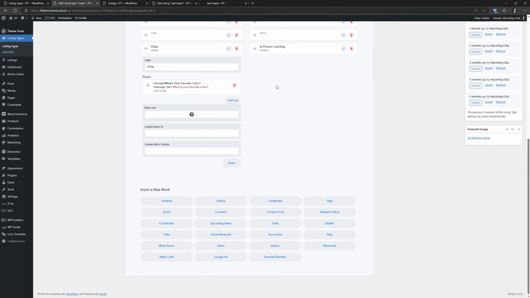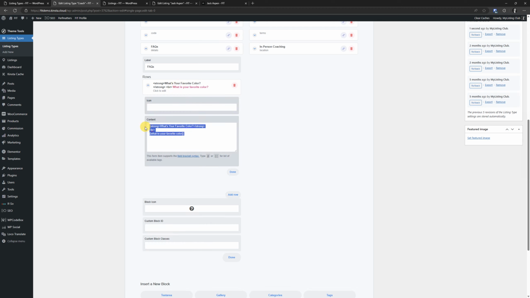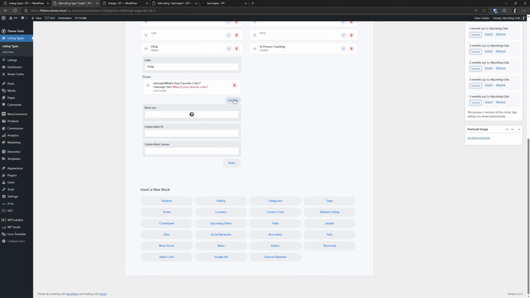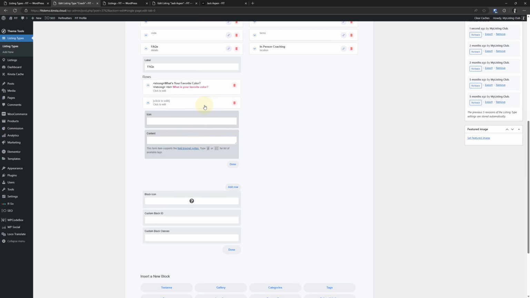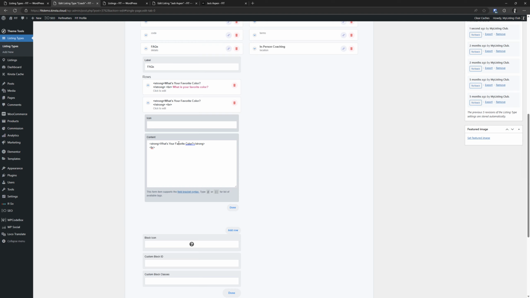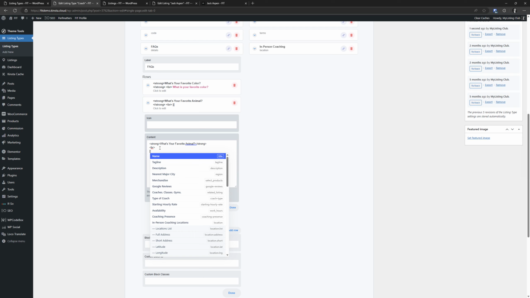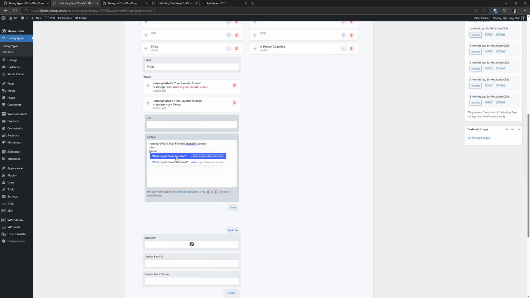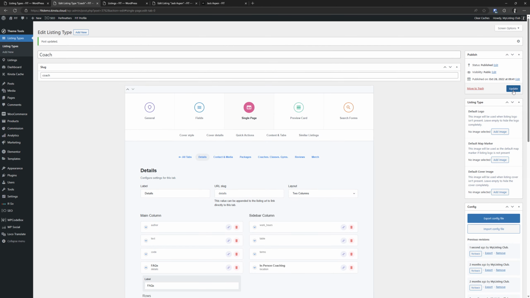So let's go back over here to our listing type. Let's run through adding a second question. I'm going to go ahead and just copy this top part here. Okay. Click add row. Click into the row. We're going to leave the icon alone. We're going to paste this in here. So this is our question that displays on the front end. What is your favorite animal? Okay, and then we're going to drop down here, 2 left brackets. We're going to start typing the word what. And now instead of what is your favorite color, what is your favorite animal? Okay, we're going to save this.